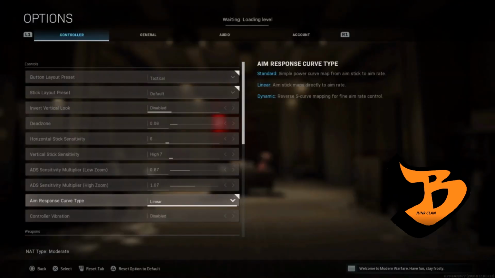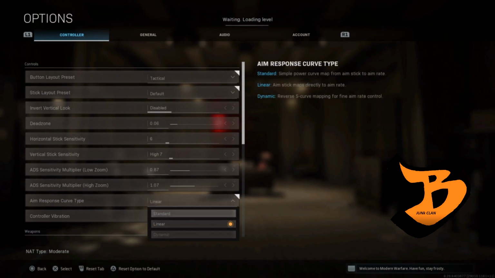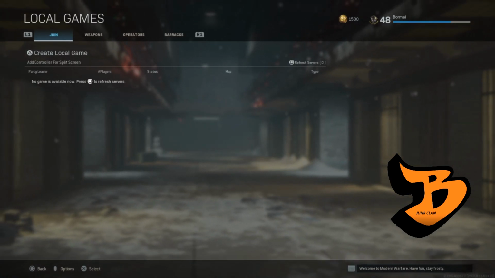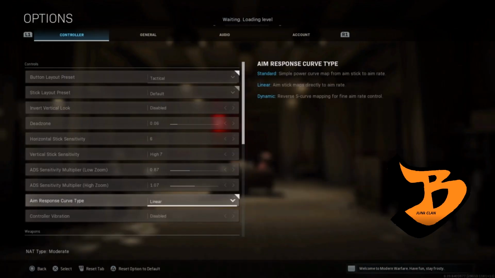So let's start with the aim response curve. There's going to be three types of aim response curve. You've got your standard, you've got your linear, and you've got your dynamic. Basically, the way this affects your aim is how your controller responds to your thumbstick movement, right? Whether you move your thumb up, down, left, or right. And we're going to break down each type of response curve.